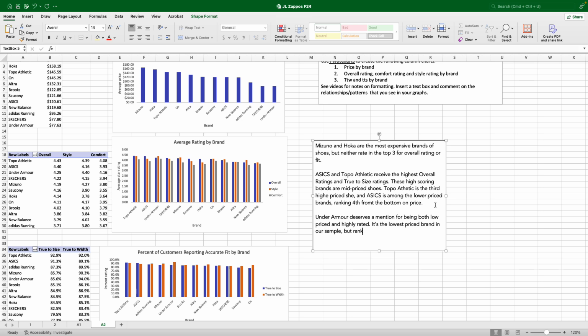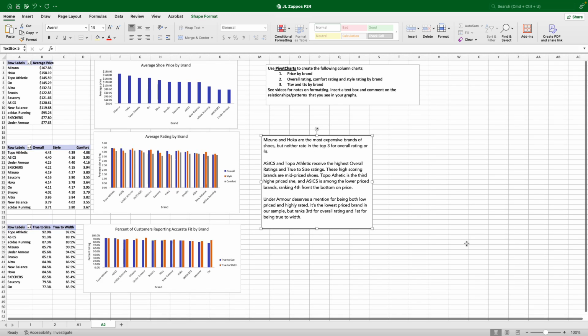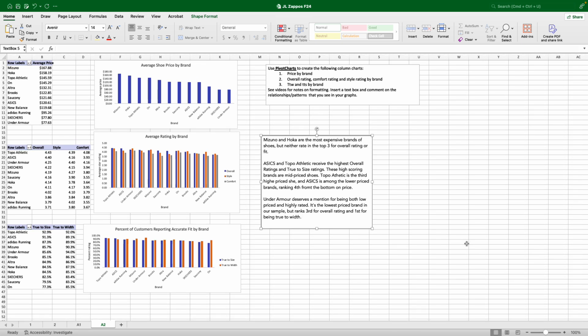But ranks 3rd for overall rating, and first for being true to width. There's a discussion of brands across those 3 variables. You would use your own words to describe the women's shoes, but you get the idea of what I'm looking for. Not a whole lot of text, but just an analysis of what we see.